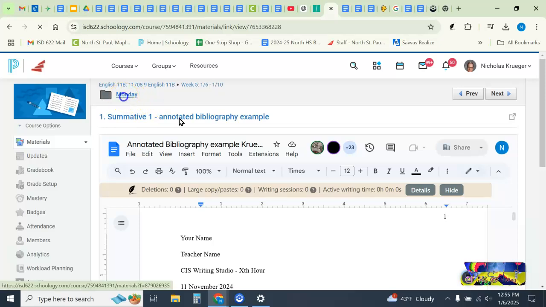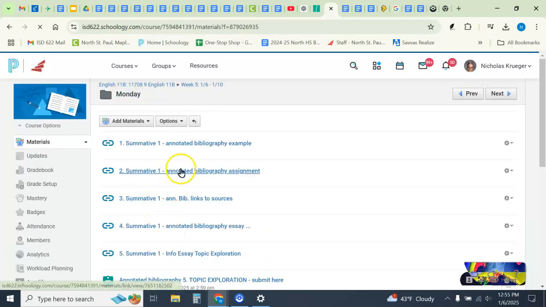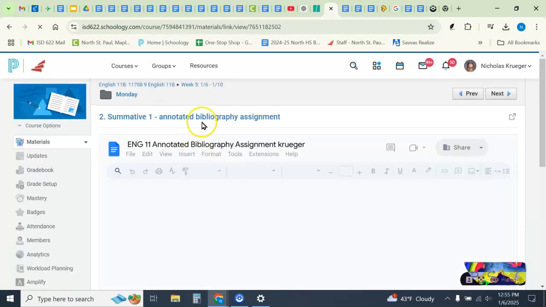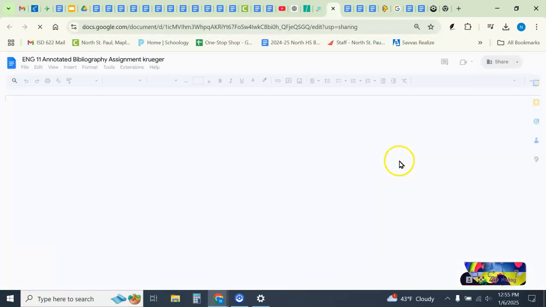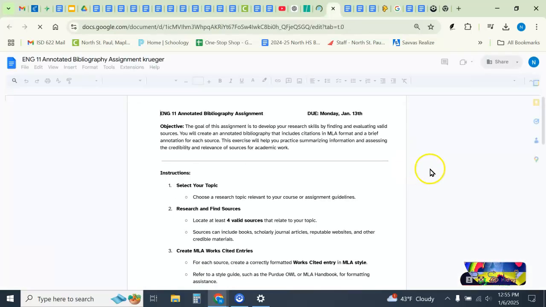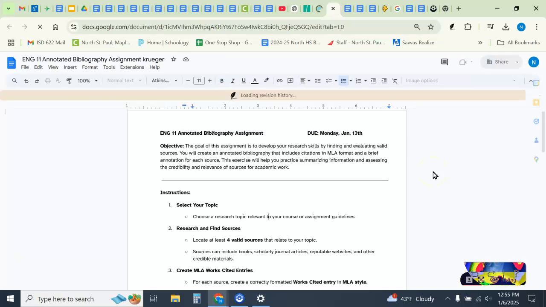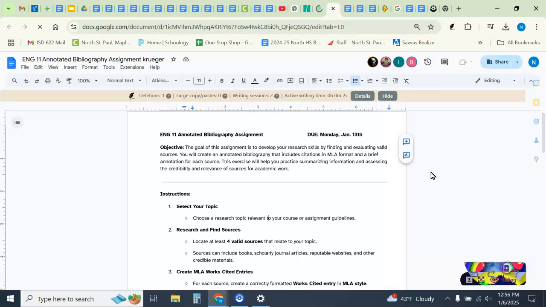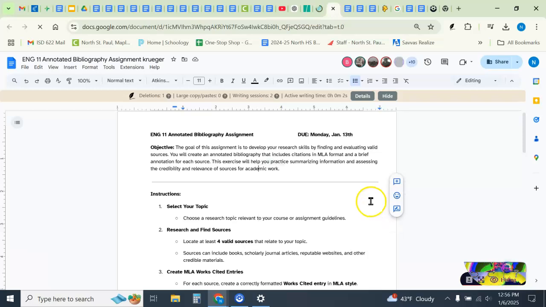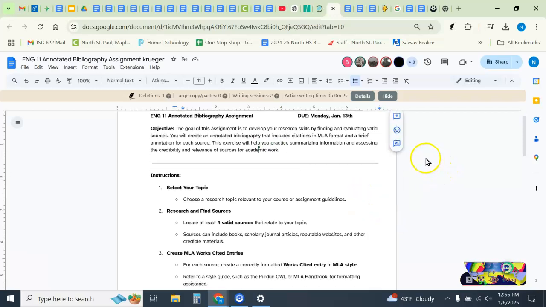Click on document number 2 for me, please. This is the assignment itself. The goal of this assignment is to develop your research skills by finding and evaluating valid sources. You will create an annotated bibliography that includes citations in MLA format and a brief annotation for each source. This exercise will help you practice summarizing information and assessing the credibility and relevance of sources for academic work.